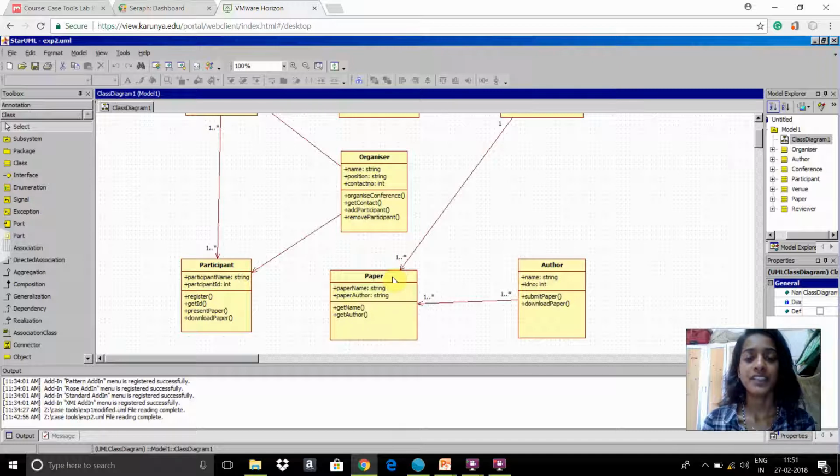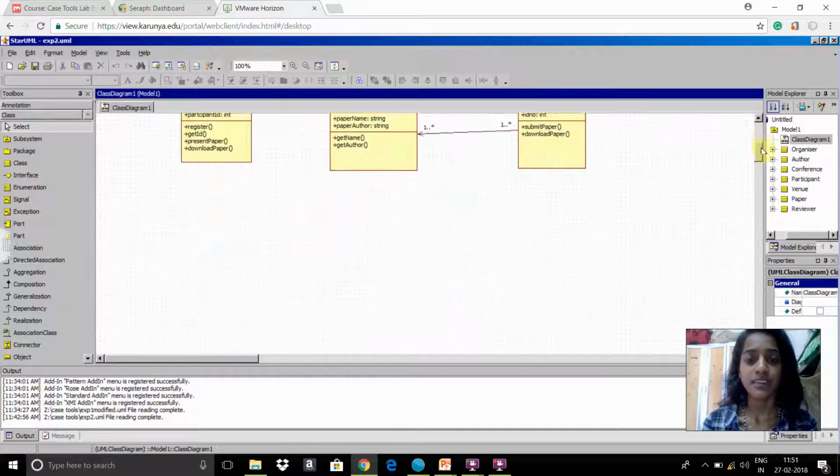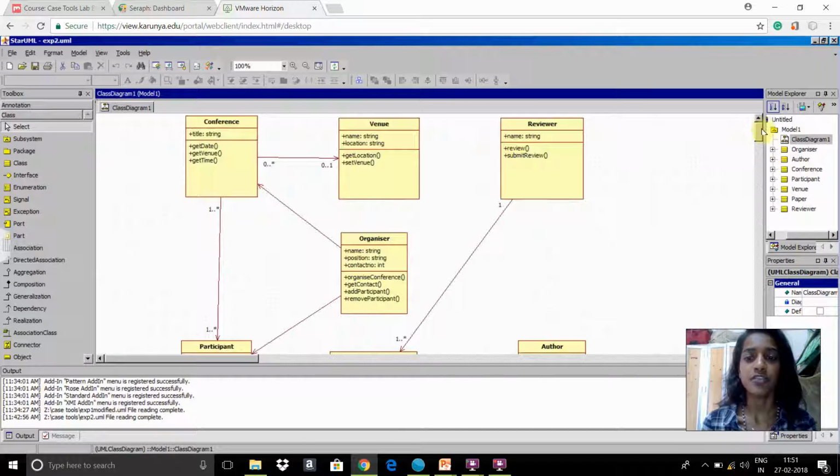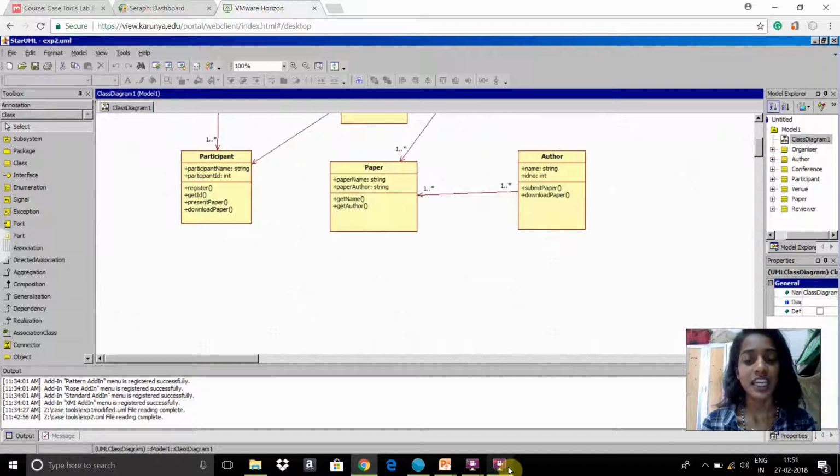The sixth class is Paper, and here we have two attributes, paper name and paper author, and it can perform two operations: get name and get author. The last class is Author. It will have name and ID number, and it can submit paper or download paper. And you can see we have mentioned multiplicities on the arrows, so you can understand this as well. So that's the end of the class diagram.